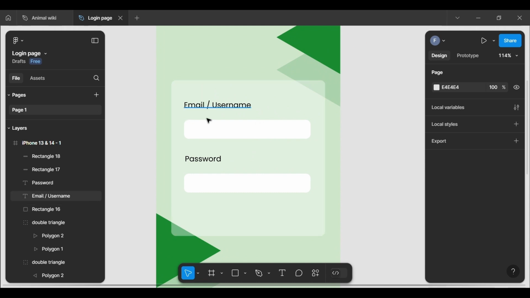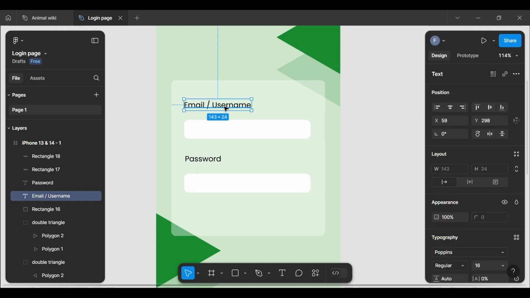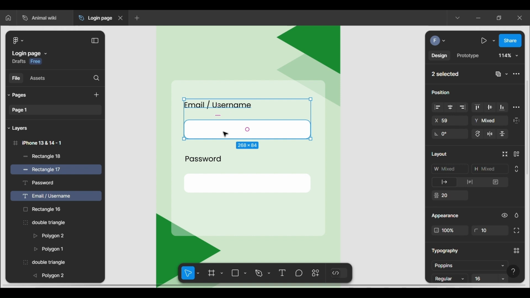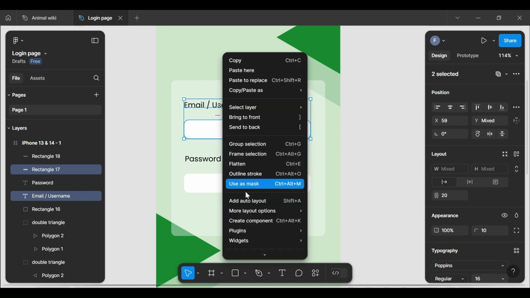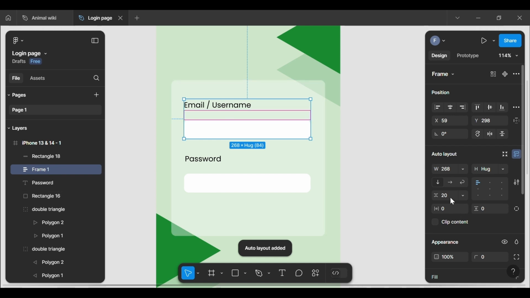The next thing I want to do is to make sure that this and this and this and this have the same spacing. They are well aligned with a good spacing. So what I'm going to do is to select this email or username and select this rectangle. I right click, then I add auto layout to it. So I'll select an auto layout that is divisible by 8. This is what I do that helps me maintain consistency in my design.